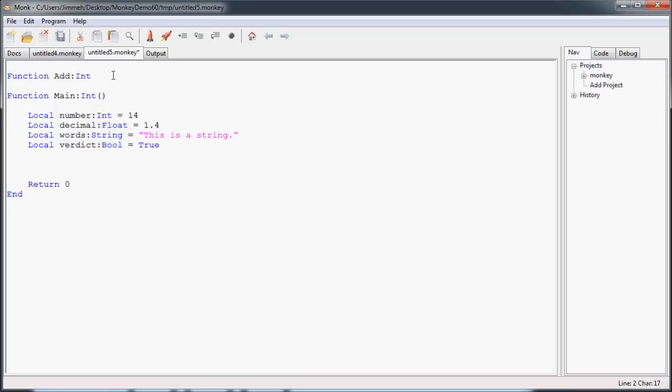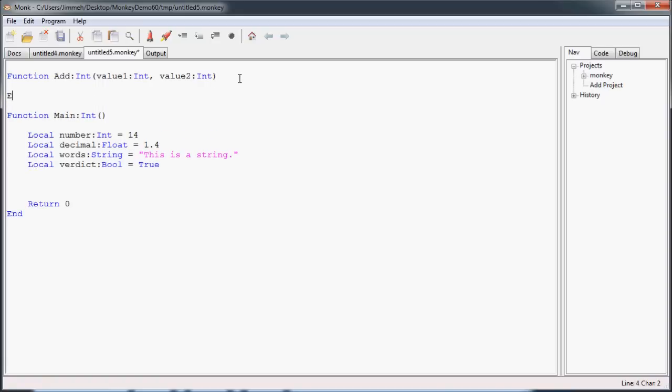After we specify the type, we're going to specify two variables that are going to be passed in to the function and their types. In this case, we're using value 1 for the first one and value 2 for the second one. They're both ints because we're going to be adding two ints together and returning an int. And then we're going to close this function off.